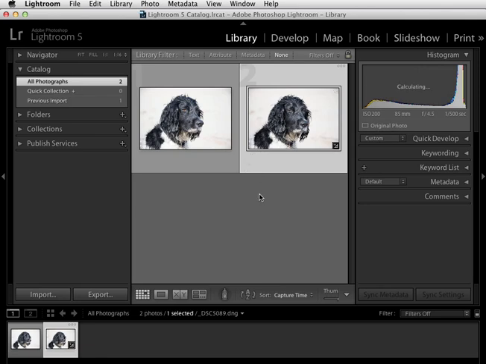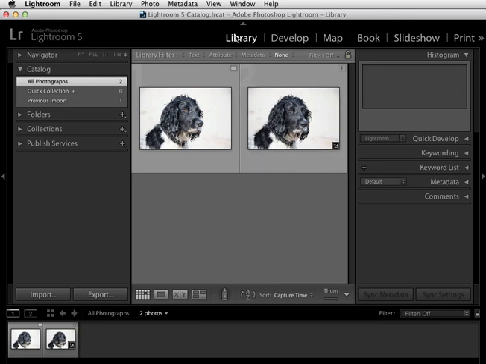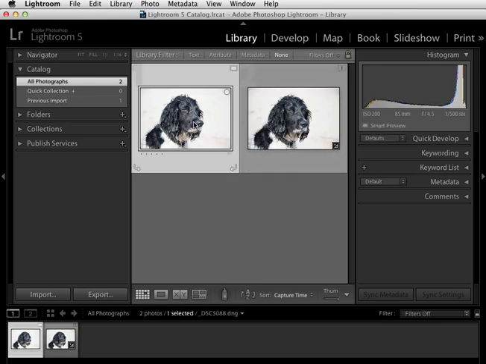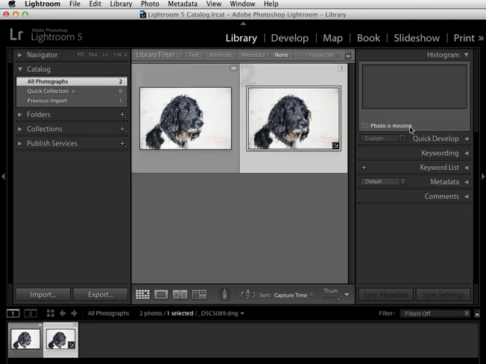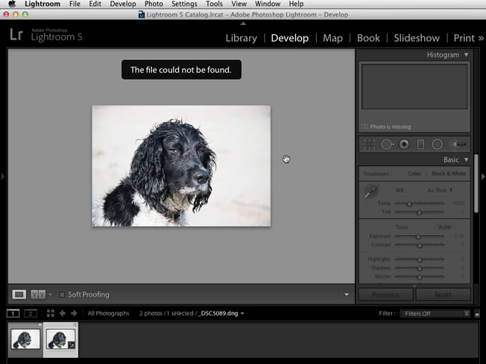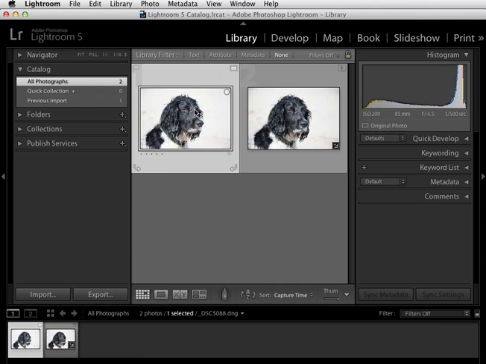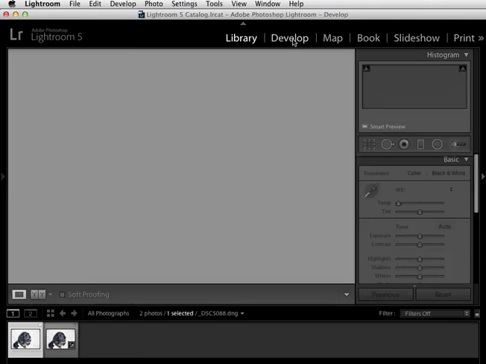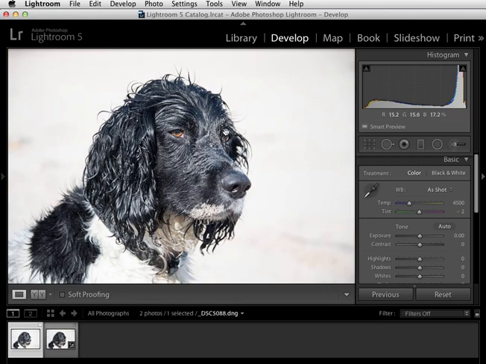However, if we switch back to the Library module and I unplug the hard drive that they've come from, there we go, very quickly you'll see that this time the first photo just has Smart Preview underneath it, and the second says Photo is missing. The link between the hard drive and Lightroom has been broken, so when we click on Develop to take this photo through, we have File Could Not Be Found, and all of our tabs here are greyed out, meaning we can't make any adjustments. Take it back to the Library module, highlight our Smart Preview version and click Develop once again, and there you can see that we have all of the usual options available to us, all via that Smart Preview version.